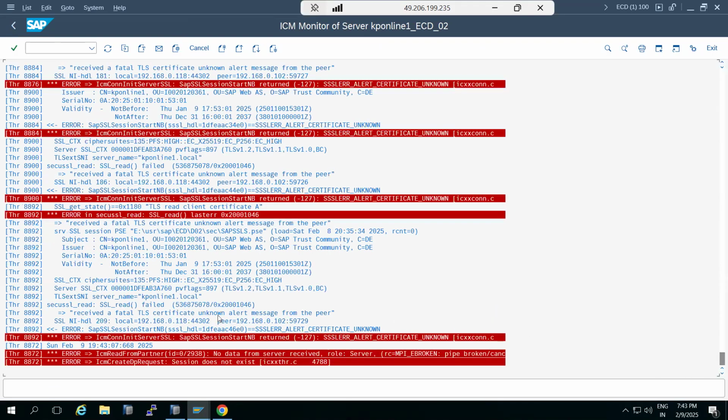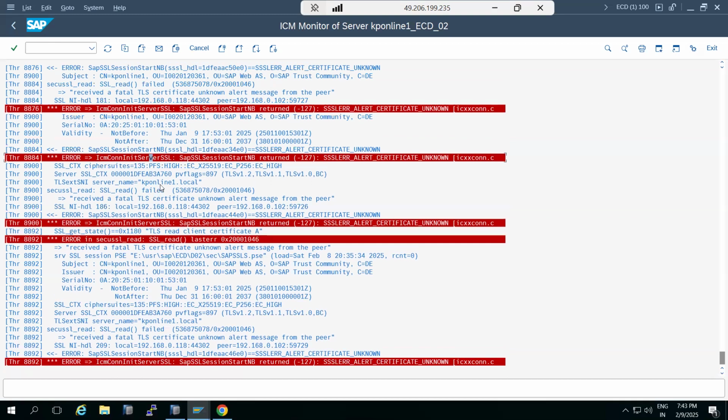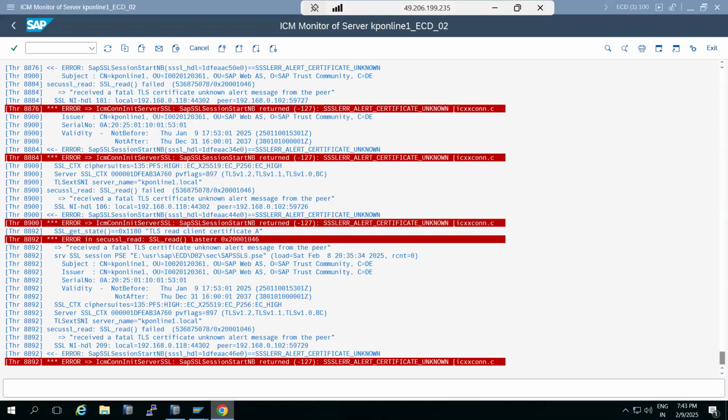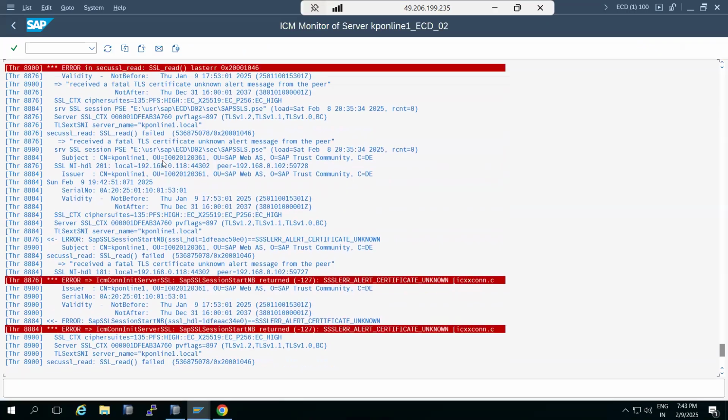So why is ICM not handling the request? Is there any certificate related, SSL certificate related error? There is a no data received from the server. So what are the exact errors? We can find some error messages here. See, we are trying to use this one. The SSL failed. The SSL is getting failed here, right? So it means certificates are failing.